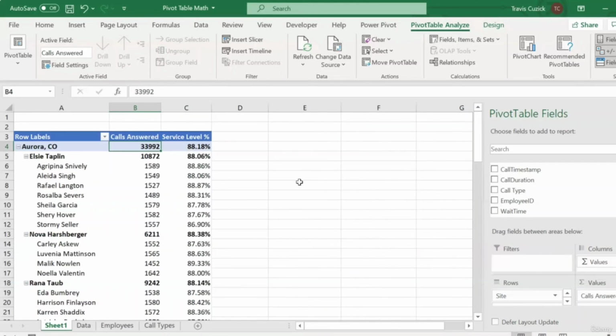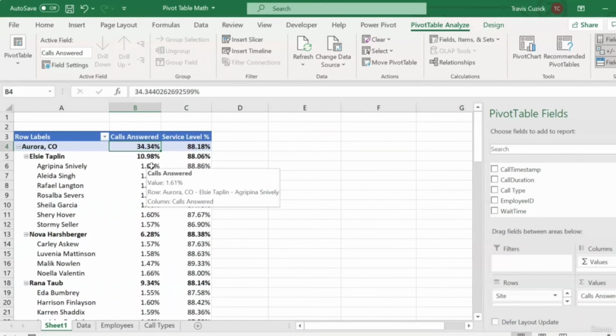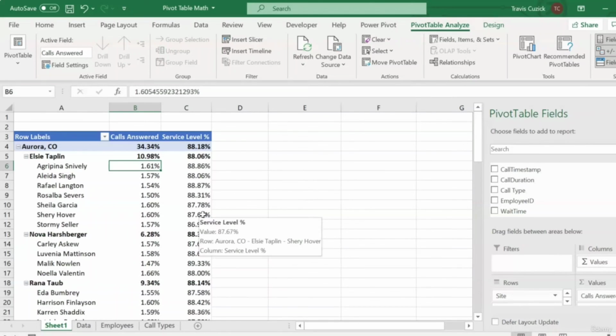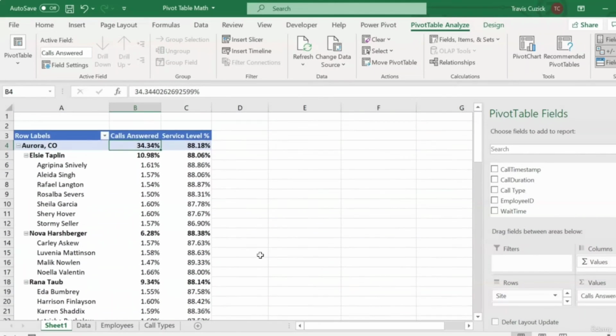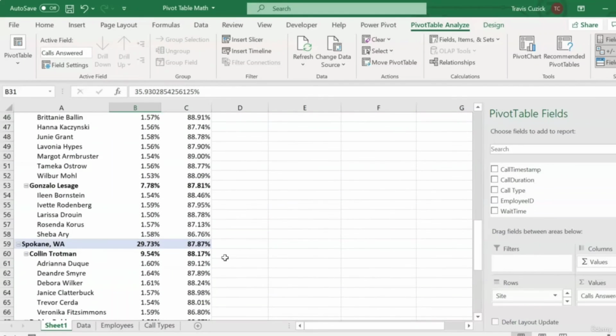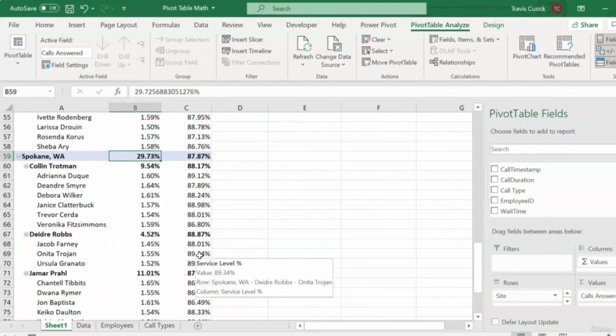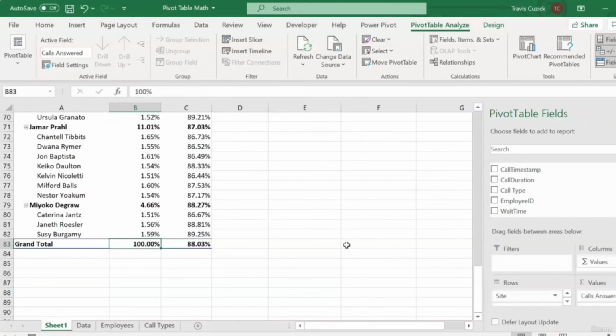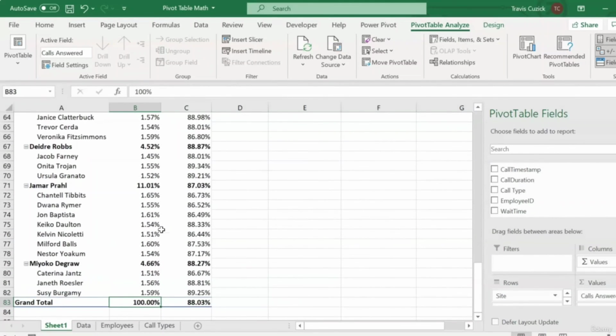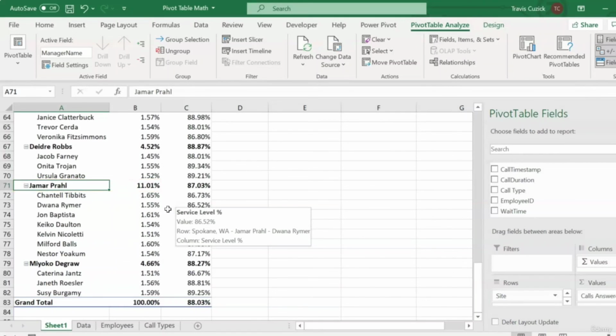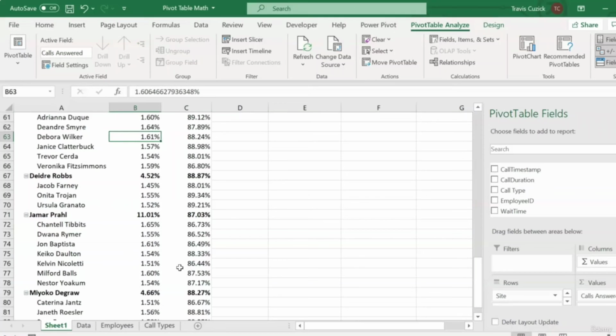But if I click this percent of column total, now the number next to each individual row label reflects that particular item's contribution to the overall total. So for example, Aurora, Colorado took 34.34% of all calls taken at all three of our sites. Jacksonville, Florida took 35.93%, Spokane, Washington took 29.73%, and then if we go all the way down to our grand total, it adds up to 100%. And we see similar breakouts for individual managers. So Jamar Prall's team here took 11% of our overall call volume. And then that breakdown continues to the level of the individual employee.